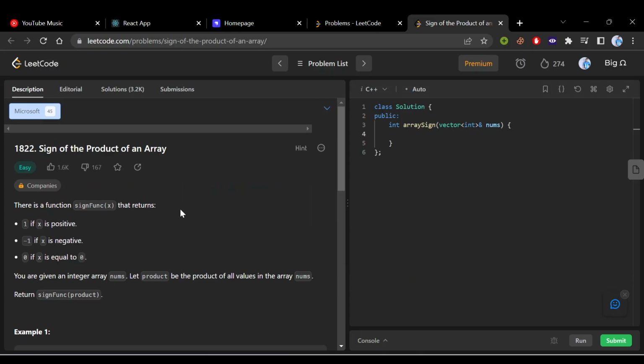Hey everyone, so today we're going to solve LeetCode 1822, Sign of the Product of an Array. It's a good problem, an easy level problem, not that difficult, and it has 1.6k likes, which is a good count. Now there is a function, signFunc, that returns 1 if x is positive, minus 1 if x is negative, or 0 if x is equal to 0.